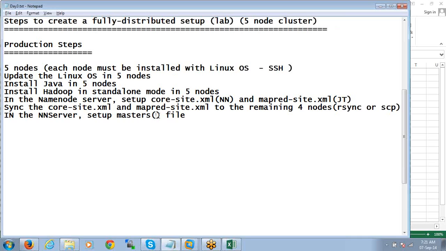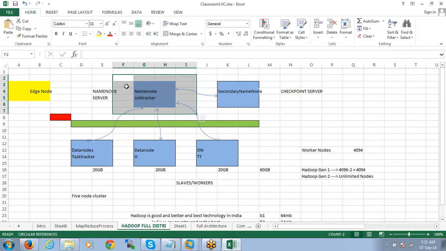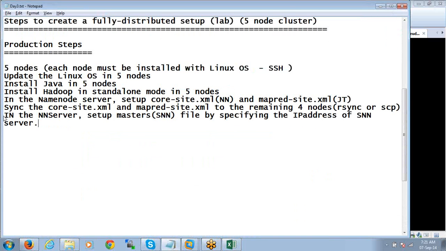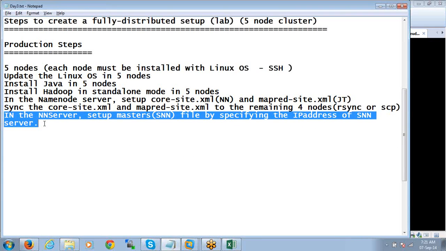So masters file is used for setting up secondary name node. Masters file is used to set up secondary name node. Okay. So set up masters file by specifying the IP address of the S&M server. So technically, on the masters file, you set up the IP address of this system. Okay. Now this setting should be done only in the master.